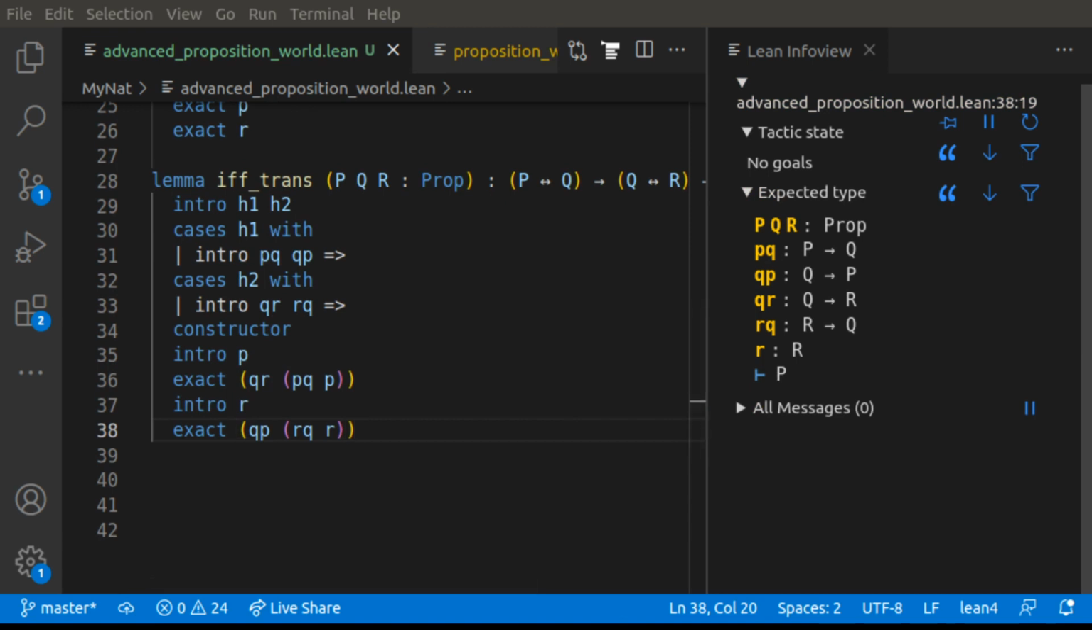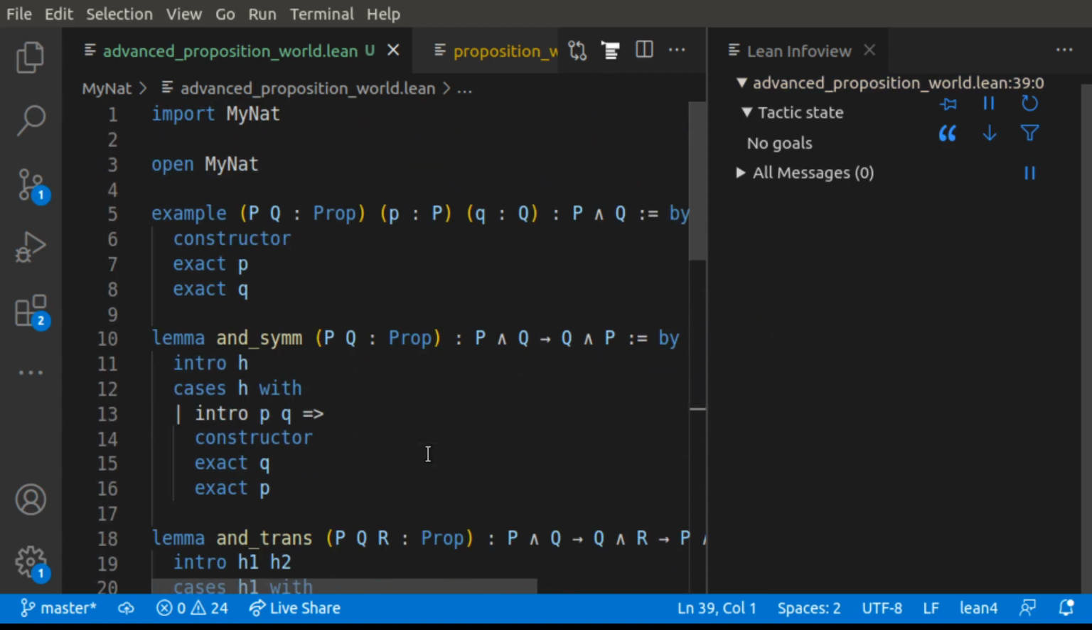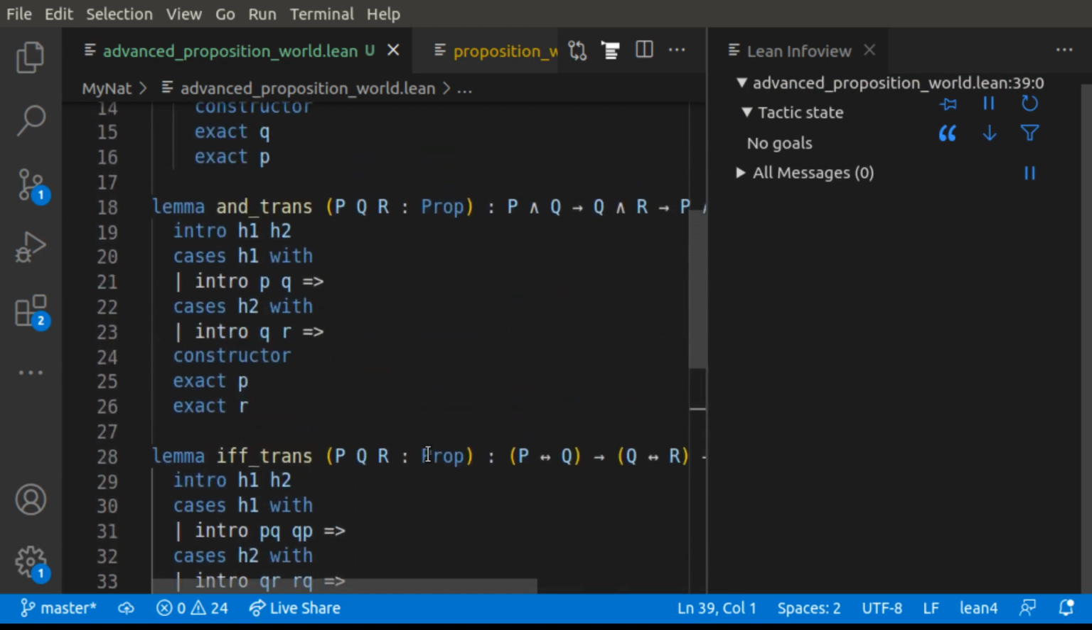Nice. Let's move on. Let's actually stop right here. That's some nice progress on the advanced proposition world.